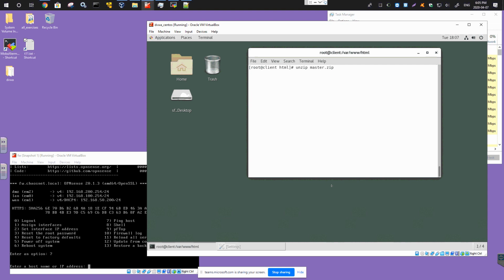Master zip, and the next thing I need to do is move whatever will be unzipped, dvwa-master, to dvwa. Actually, I'm going to rename it to a small letter. So nothing different than what we did before. On Windows we downloaded this one from the dvwa site, and we renamed it to a small one, and put it into our XAMPP.